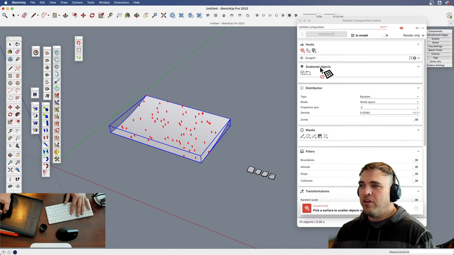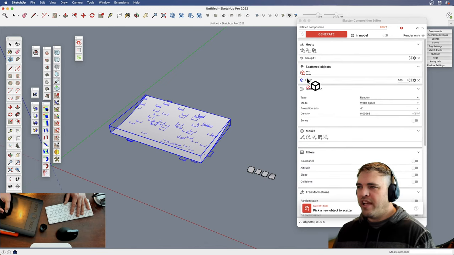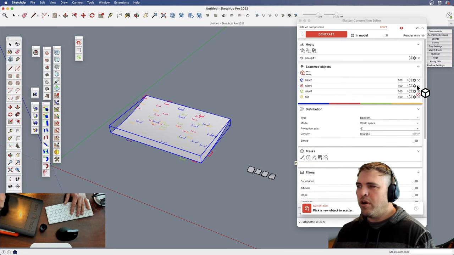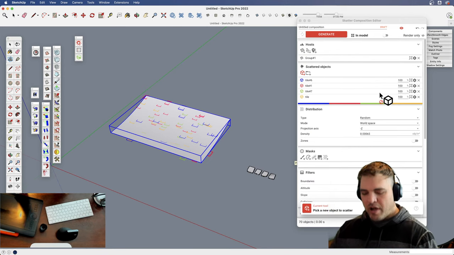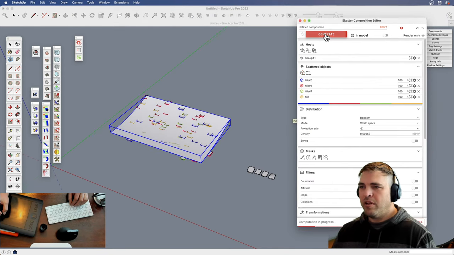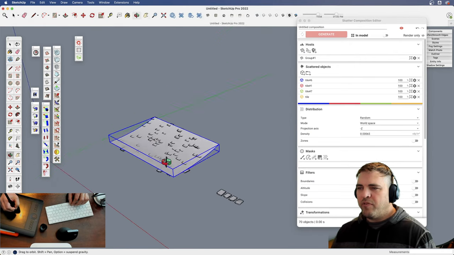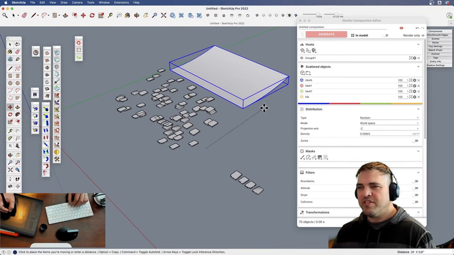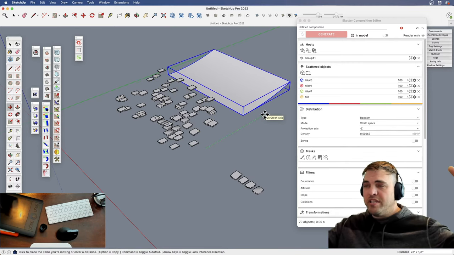So now, under scattered objects, I'm going to pick this, and I'm going to pick one, tile six, two, and we can add more and more or remove these pieces from our geometry. So if I just say generate right now, it creates these. Now these are based on whatever axis I had put on here, I don't know. But if I just move this aside, you can see it's just randomly scattered them across.